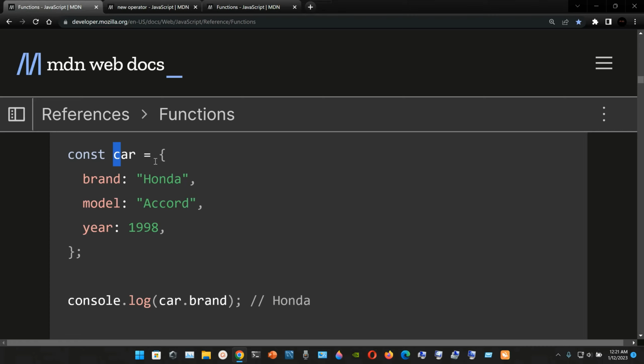And we're going to have a constant declaration named car and we're going to assign it an object. The object is going to have the property brand with the value of the string Honda, the property model with the value string Accord, and the property year with the value of the number 1998. We close the curly braces of the object car.